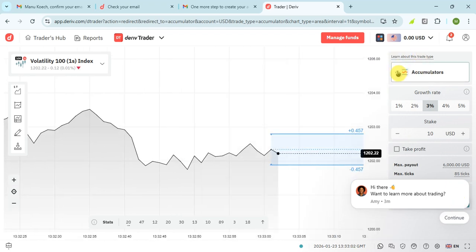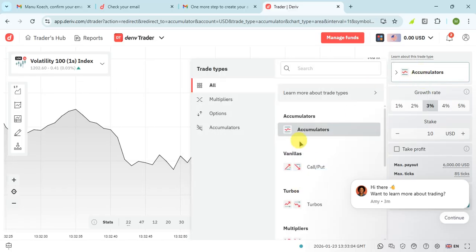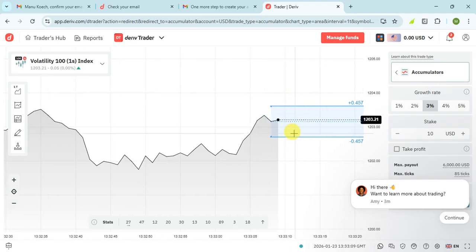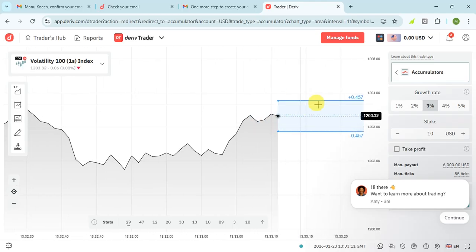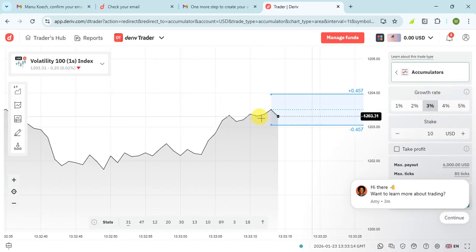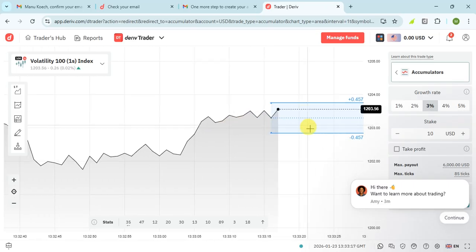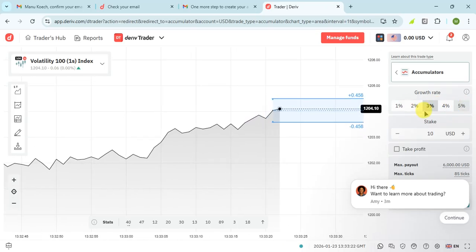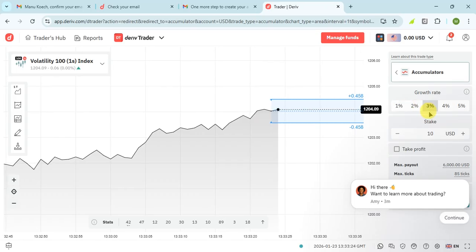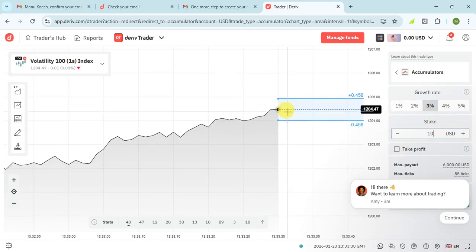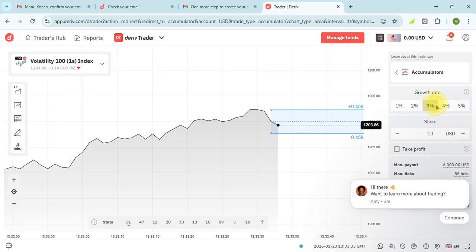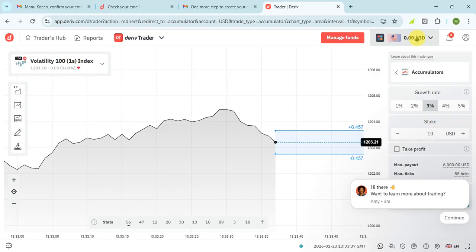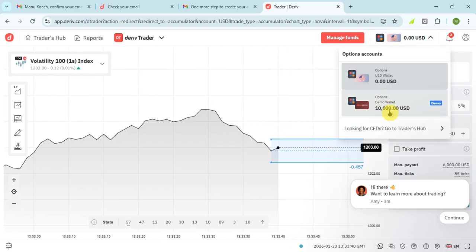On the sidebar we have where you can choose trade types, and the first one is accumulators. On accumulators we have two barriers. These lines you see here, we call them barriers. Provided that the market stays within the two barriers, whether you have chosen the growth rate that you require here, your stake will grow with that growth rate. At each movement that this market moves, it grows by 3%. That is how these accumulators work.